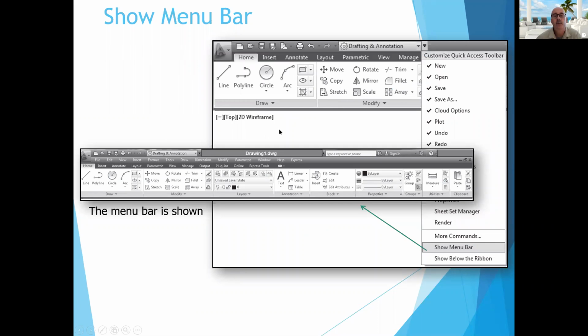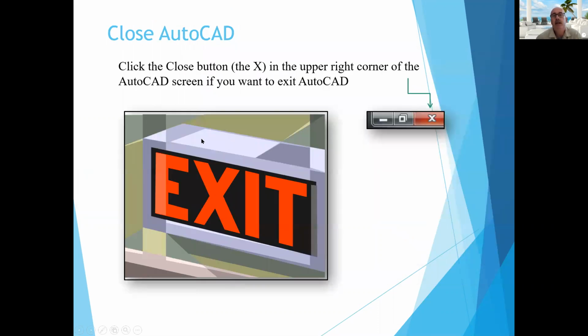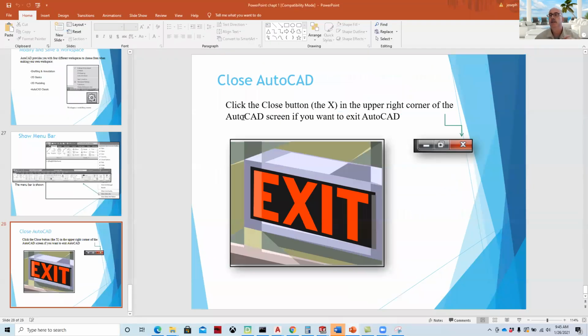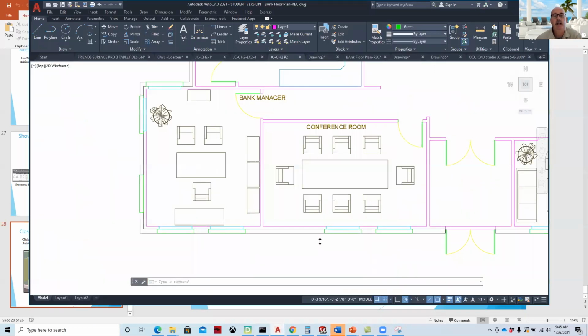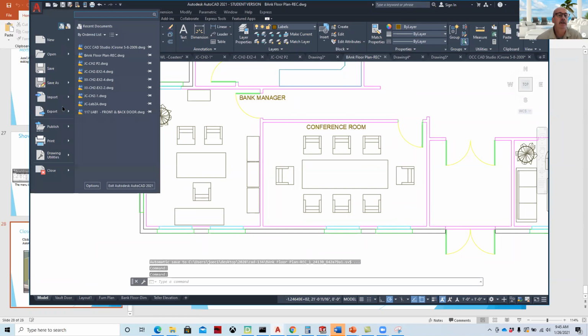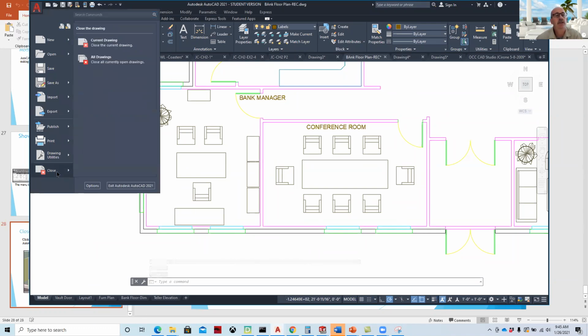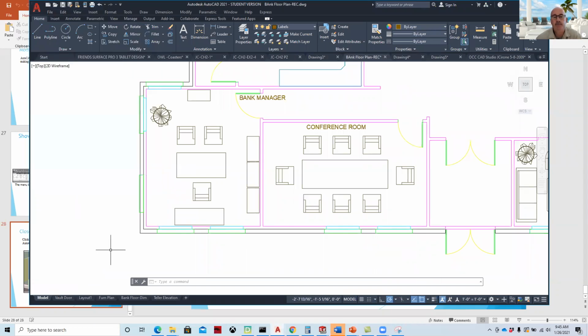Okay, and so here's our menu bar. You can show the menu bar. And then if we exit AutoCAD, you can just click on the exit button. And so as I take a look at it, that will be our first area. And what I'm going to do is come back here, we'll end it on our bank plan. If I were to exit AutoCAD, I could click here and just type close and it will allow me to exit out of the program.